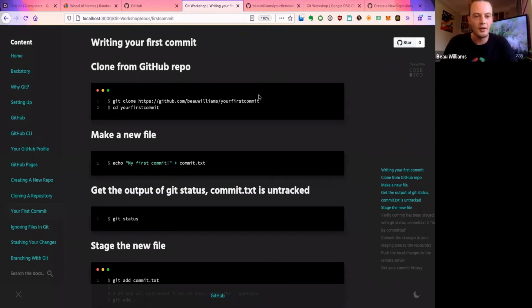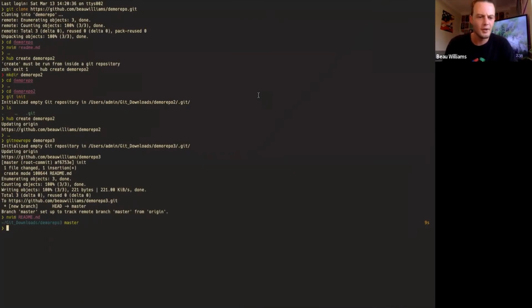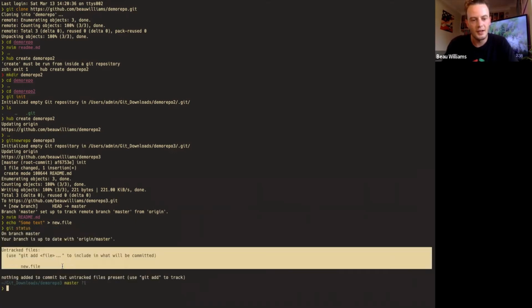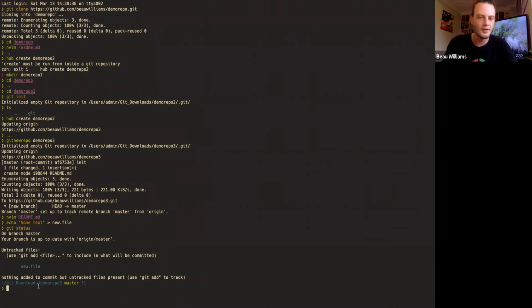So I'm going to, again, open up my shell. And we've got this demo repo 3, so perfect. I'm going to just do an echo command. What this is going to do is just create a new file with some text in it. So I'm going to do some text, and then we're going to put it in new.file. Cool. So I've created a new file. And we can see here with my shell, it actually tells me that there's one untracked file. So we can do git status, and it's going to show that there's an untracked file. That's cool. Okay, so we've got this new file, it's untracked.